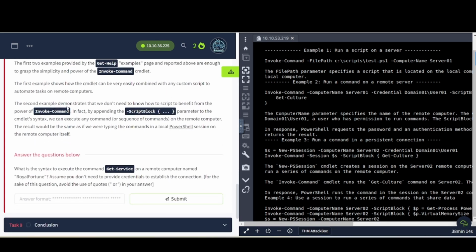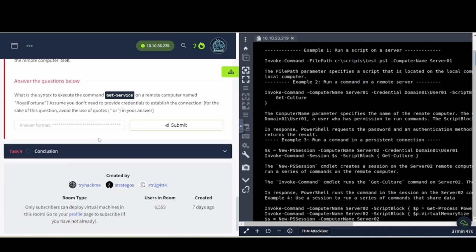The second example demonstrates that we don't need to know how to script to benefit from the power of Invoke-Command. In fact, by adding the -ScriptBlock parameter with open and close curly braces to the cmdlet's syntax, we can execute any command or sequence of commands on the remote computer. This result would be the same as if we were typing the commands in a local PowerShell session on the remote computer itself, so that's good to know.